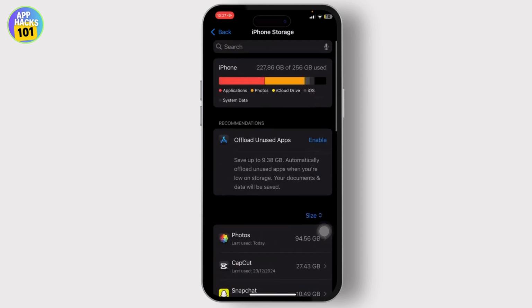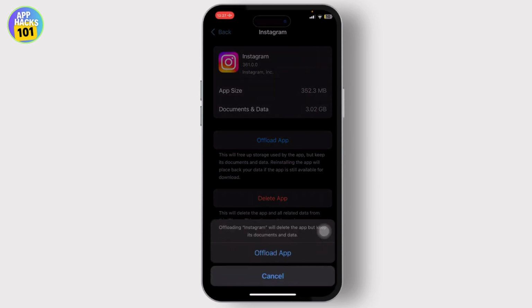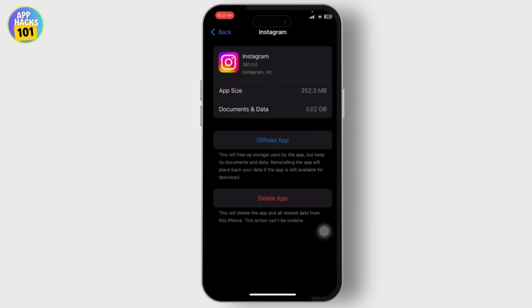Now you can wait while this loads, and after it loads, simply head over to Instagram and then offload the app. To offload the app, simply tap on offload, confirm it, and reinstall it. What that will do is it will clear all of its cache, and after you reinstall it, it should be reinstalled with the latest version.